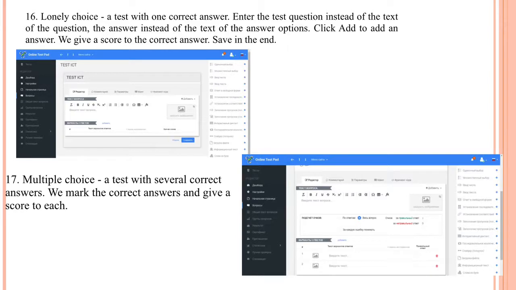Enter the test question instead of the text of the question, the answer instead of the text of the answer options. Click Add to add an answer. We give a score to the correct answer, save in the end. Multiple choice, a test with several correct answers. We mark the correct answers and give a score to each.